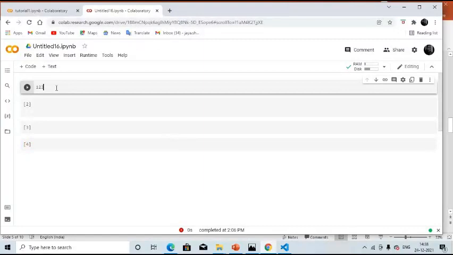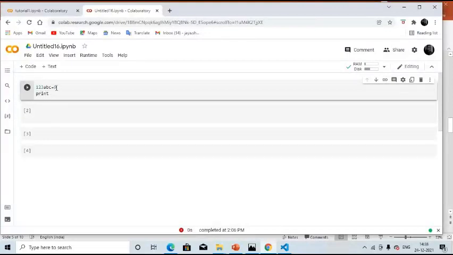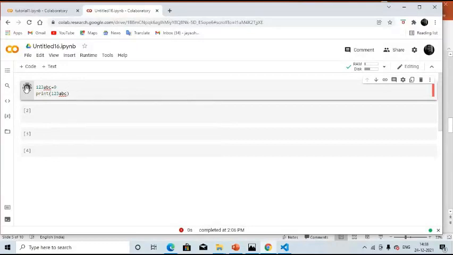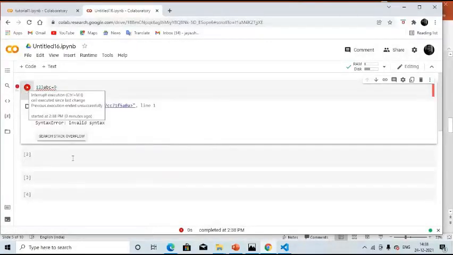For example, 123abc equals 9, then print 123abc. It will definitely throw an error, because identifiers do not start with a digit. See, it is throwing a syntax error.